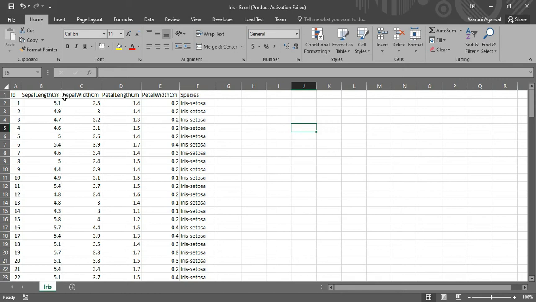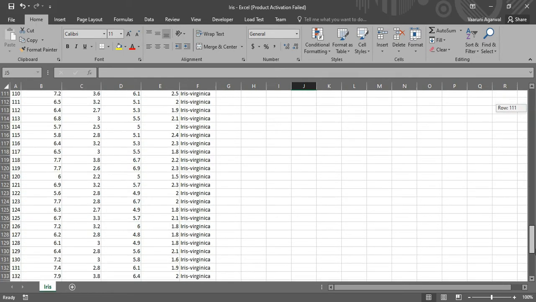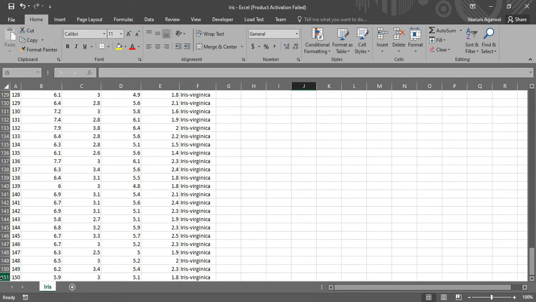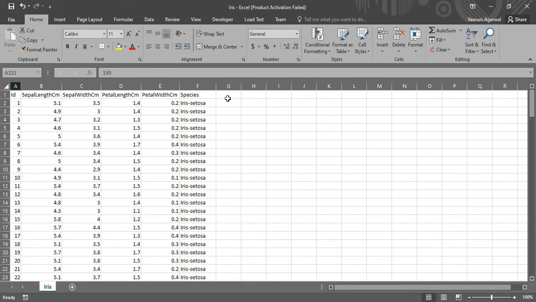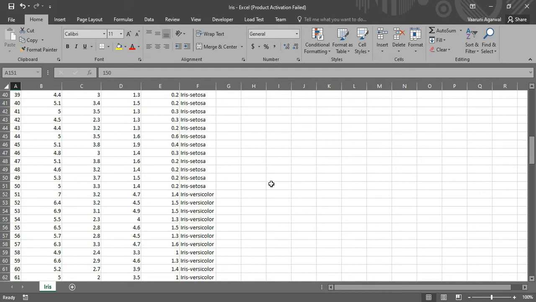The ID, sepal length in centimeter, sepal width in centimeter, petal length in centimeter, petal width in centimeter, and the species. If you just go down, there are a total of 150 records by ID. The first one is the headings, so that doesn't count. Total of 150 records are there, right? 50 each. So this is our file.